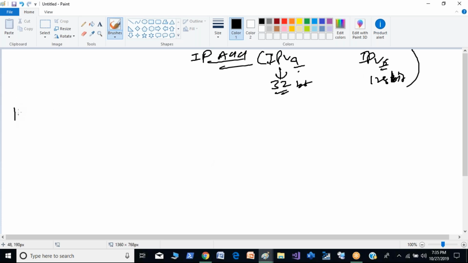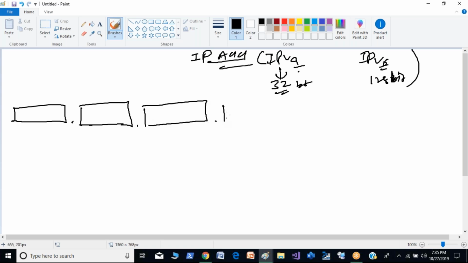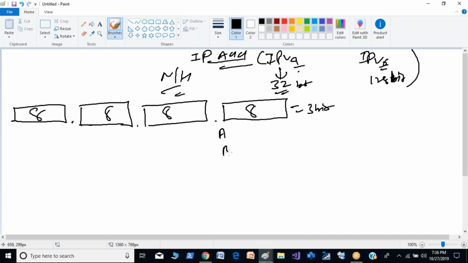So the structure of IPv4 is you will get four octets which are separated by a decimal. You can say a dot. Okay, and each octet contains 8 bits. In total is 32 bits. So that is the structure of IPv4. Now there are two terms in IPv4: network and host. Okay, and IPv4 address is also divided into classes: class A, class B, class C, class D, class E.